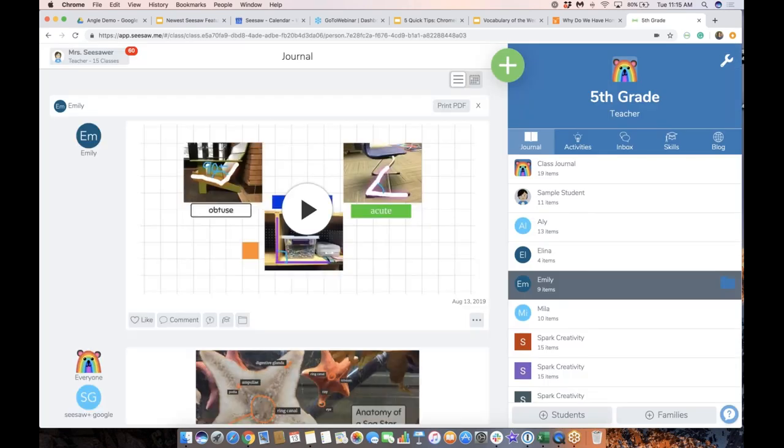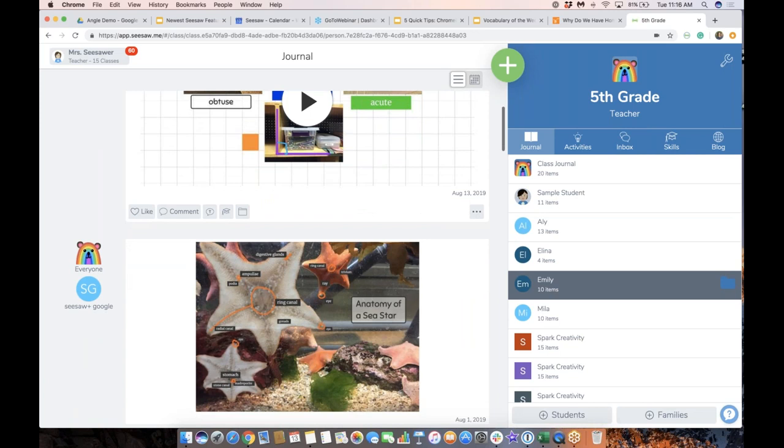So as you can see, so many layers of creativity can take place with your students when they're using all of our new tools. They can add multiple photos, they can capture their learning in any format, they can draw and record to explain.